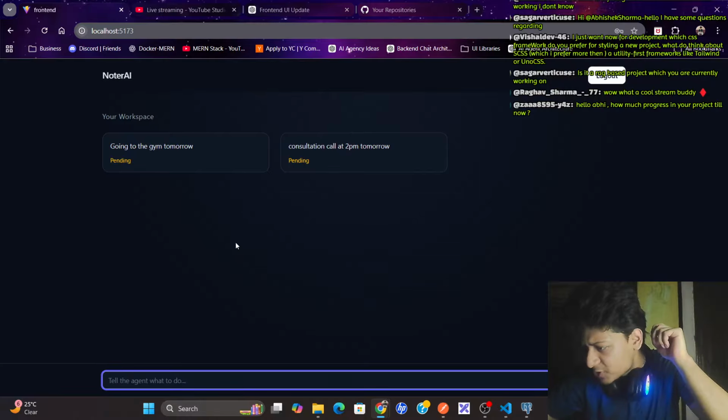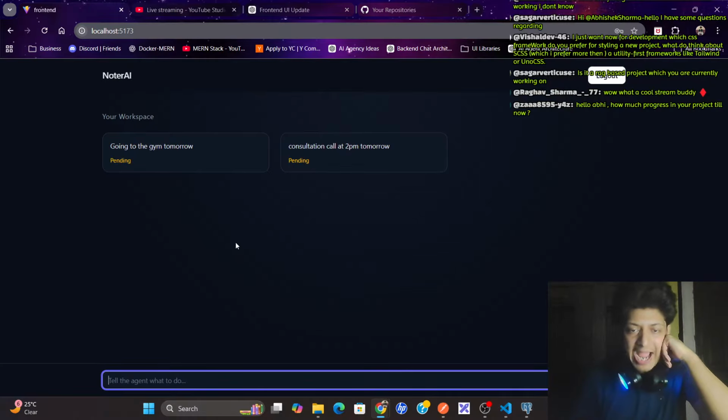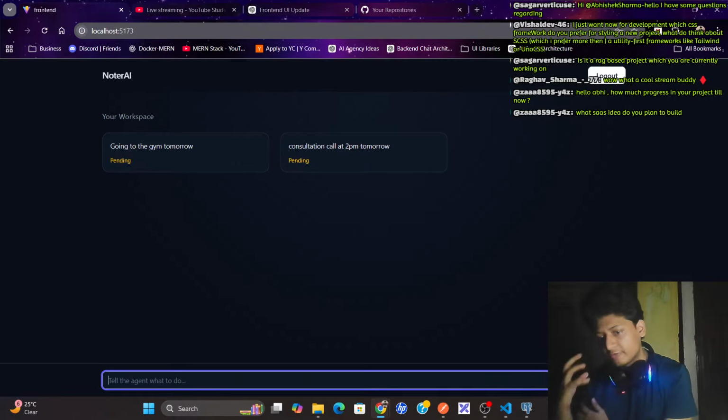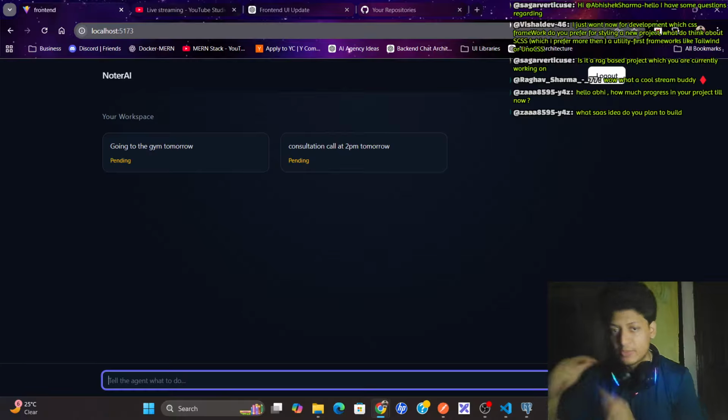Is it a RAG-based project which you are currently working on? No, it is not a RAG-based project. It's an AI agent. Basically, here I'm passing the command like "create a note for going to the gym tomorrow." Then I'll send this message, then AI will create the note for me. I have created tools and given my LLM access to those tools, and LLM decides depending on the message which tool to call.